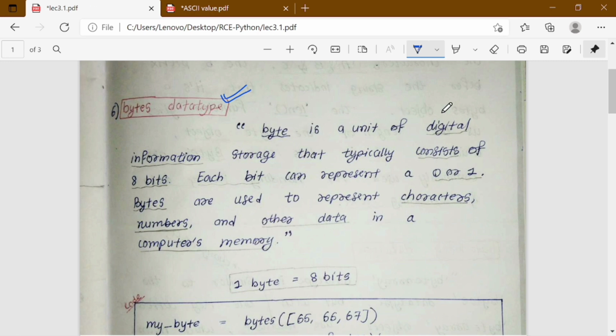Okay, a byte is a unit of digital information storage that typically consists of 8 bits. Now 1 byte is equal to 8 bits, and these bits are nothing but binary numbers. Each may be 0 or 1. So if I talk about 8 bits, it will be 0 1 0 1, any number, but just 0 and 1. So there will be totally 8.